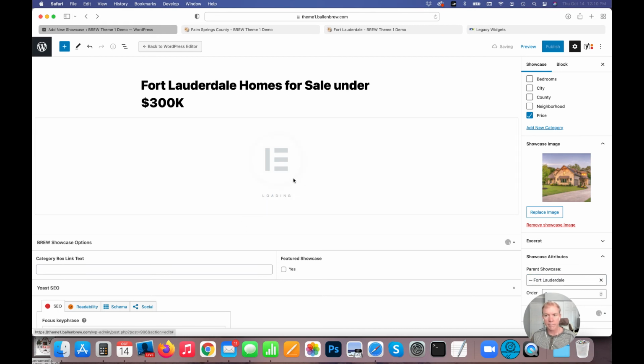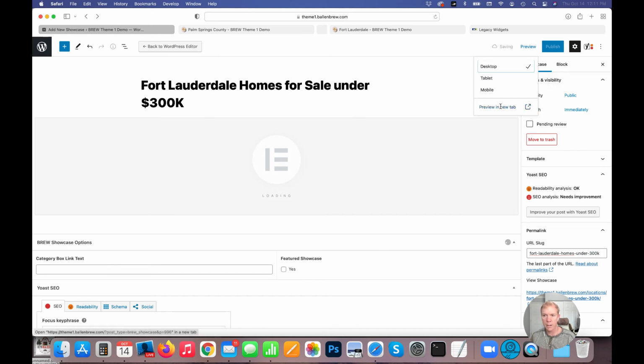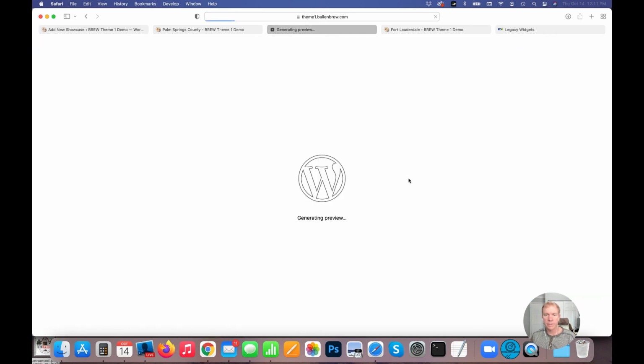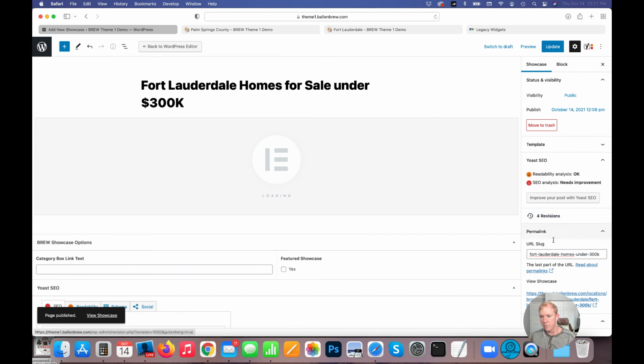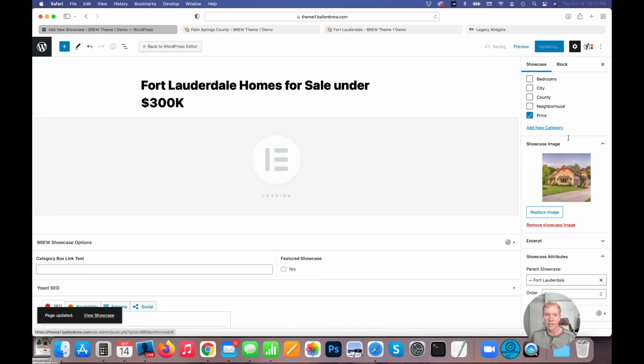Again, now the category link box text, I'm going to go ahead and just save all of these options. Let's see. Homes for sale under, yeah, it's not letting me publish it, so let's try this. We're going to do a preview. There we go, it says the page is published. Came up not found. And it's because I just changed this slug and it hasn't saved. So now I'm going to click update. I was just missing that little piece that lets me update everything.